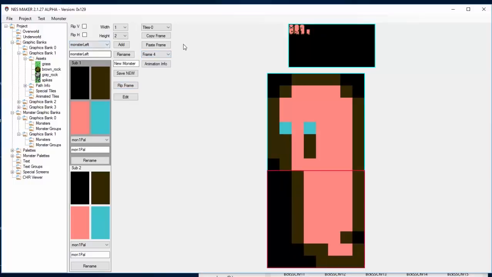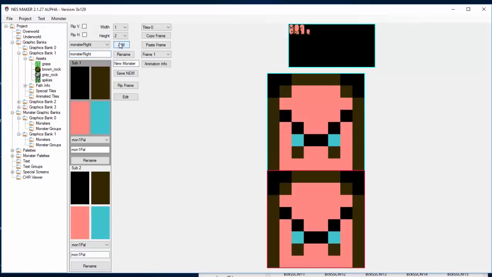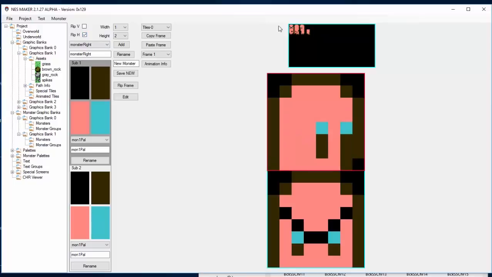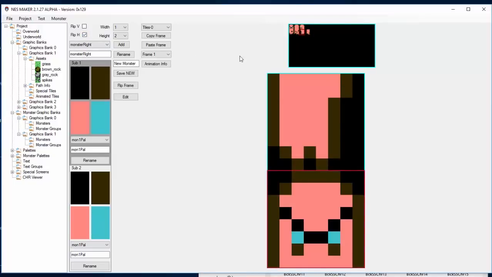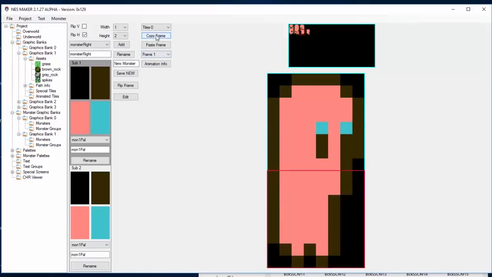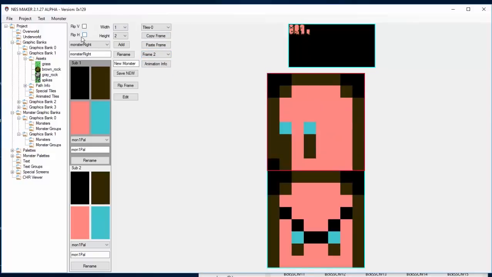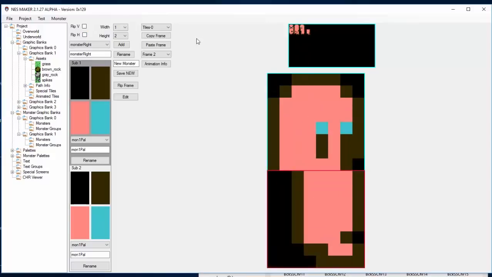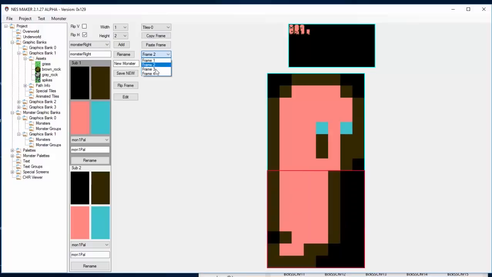And I'm going to copy, this is going to be a little messy, but what I'm going to do is I'm going to make monster right, and I'm going to add that. And now with monster right, I'm going to use my flip function. So I can flip it horizontally. Flip it horizontally. Oops. Sorry. I'm going to copy that and put it in frame 3. And then flip it horizontally. And I'm going to use this second frame and flip it horizontally and copy that and put it in frame 4. So now, if I'm moving right, he looks like that.